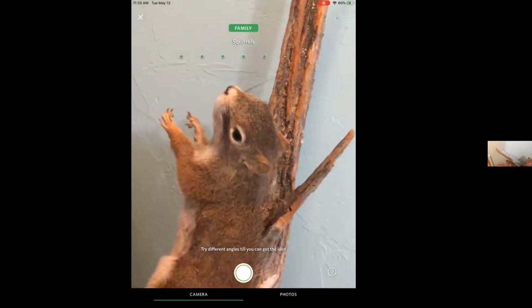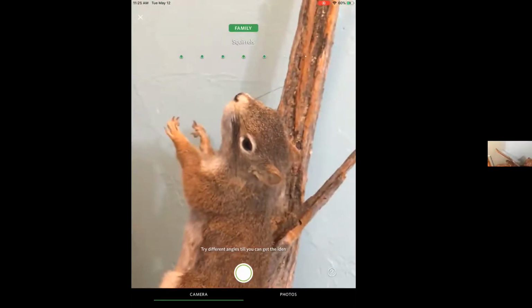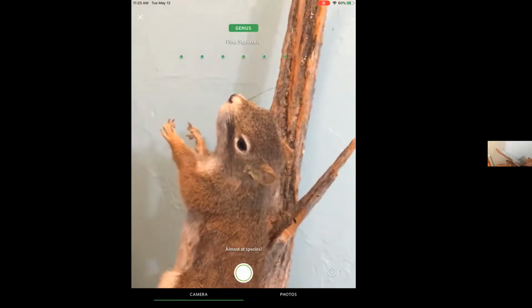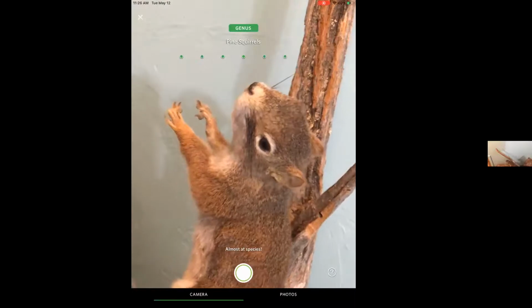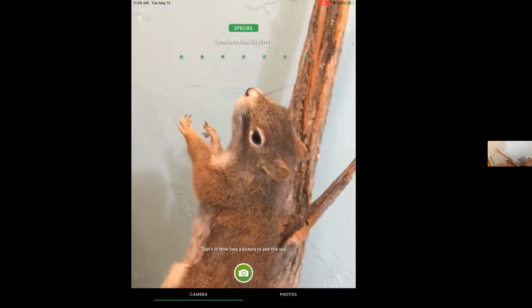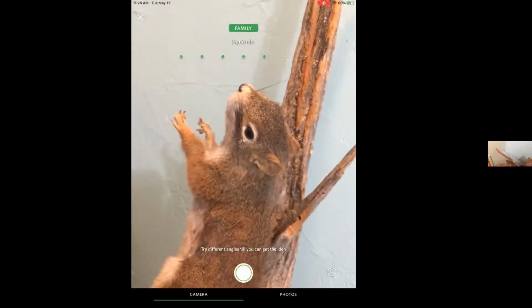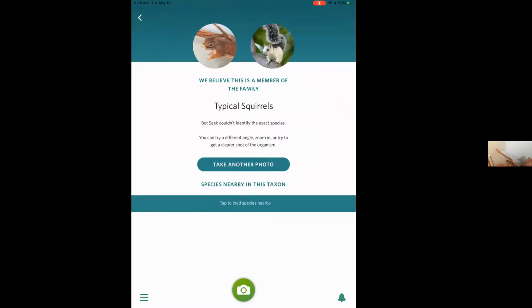I'm trying to get close to the face, that eye, and the white around the eye is something that tells us pretty clearly, it's a good characteristic of American red squirrels. So there we go. It's identified it to the species. It's blinking at me, tells me that I should take a picture. I will take a picture, and that will be recorded in the app as my achievement.